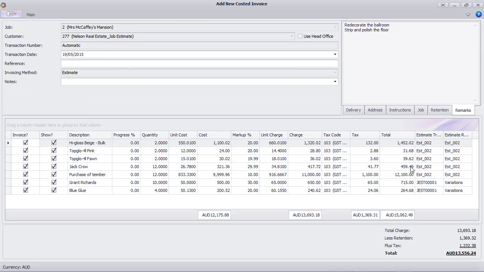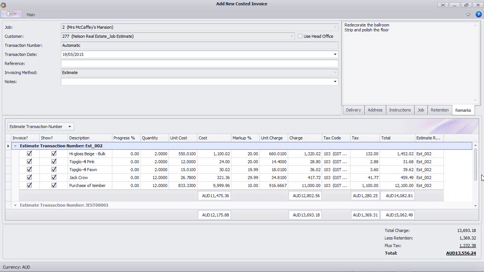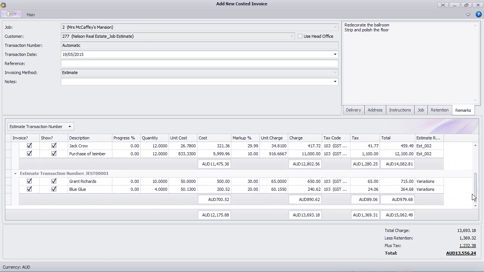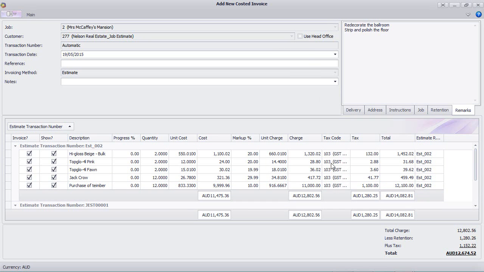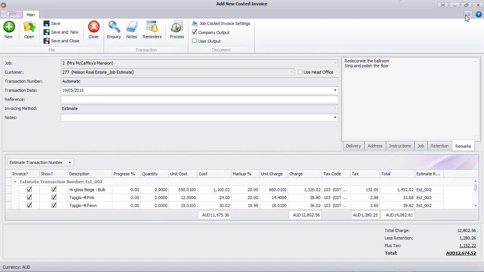Now you'll notice that this job has the invoicing method set to estimate, and there are actually two estimates in play on this particular job. So we can group by estimate and have a look at the various options there. Let's say, for example, we didn't want to invoice this second estimate at this point in time. We can just toggle those checkboxes off and then process that through once we bring the ribbon bar back.